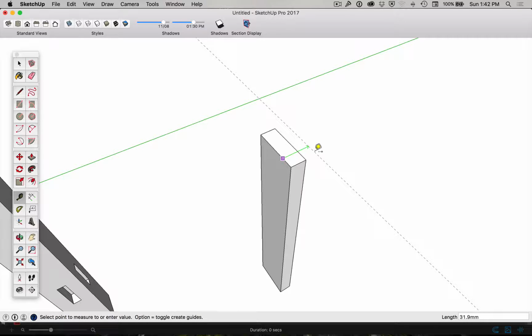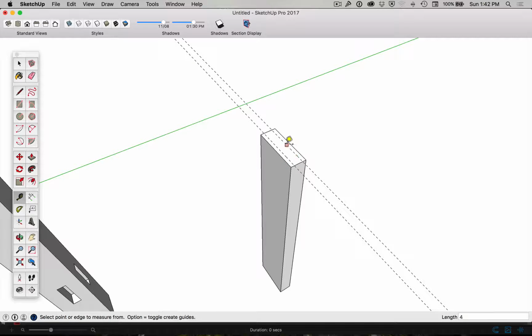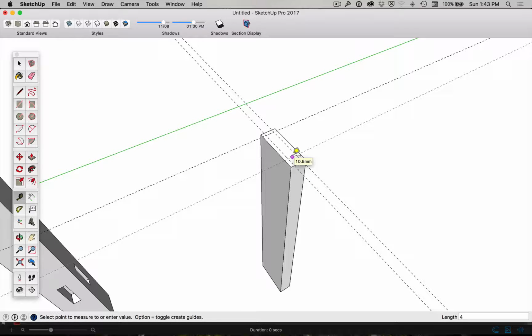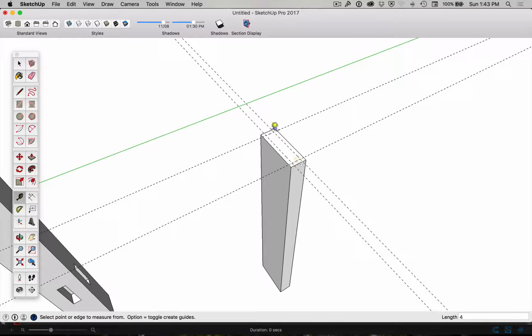So 18 take away 10 leaves 8, and there's a shoulder on each side, so it can only be 4 millimeters. So I'm just going to type in 4, and I'm going to click on this side and drag it in that direction on that plane and type in 4 again. And I just click there somewhere, type in 4, type in 4, and you're done. Then drag that in. Now what I didn't do, I just made a rectangle.